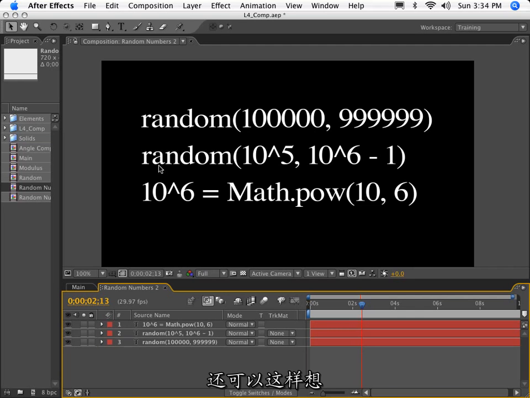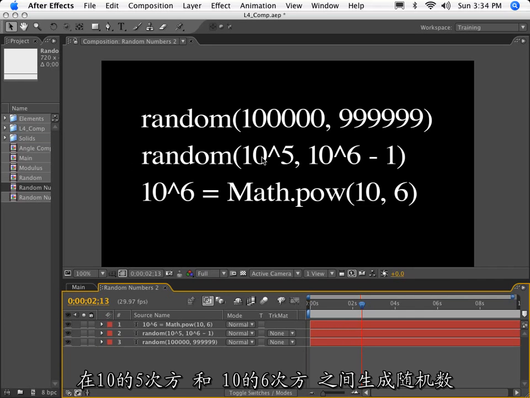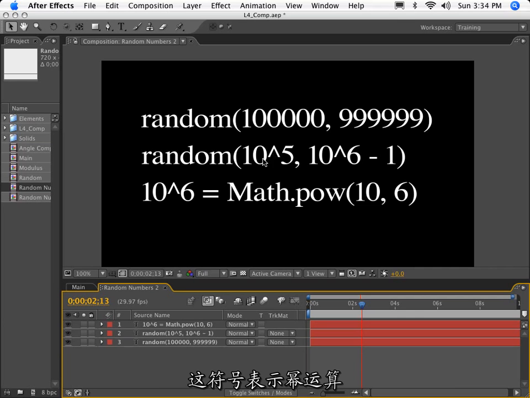Now, another way to think about this would be generating a random number between 10 to the 5th power. Remember this little caret thing pointing up is an exponent, so 10 to the power of 5. And then 10 to the power of 6 minus 1. Again, this number here is really just 1 million minus 1.